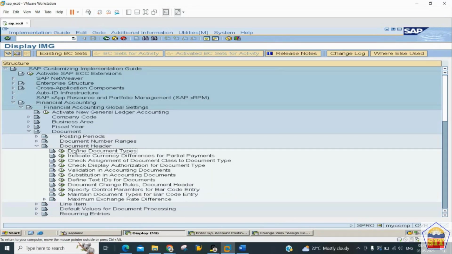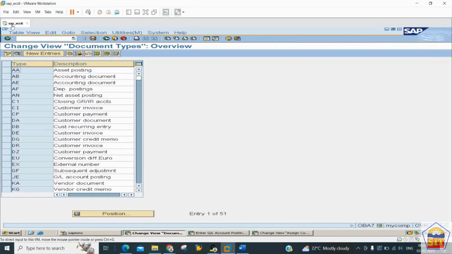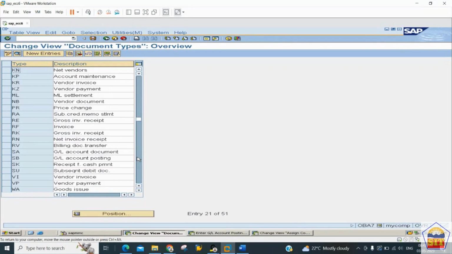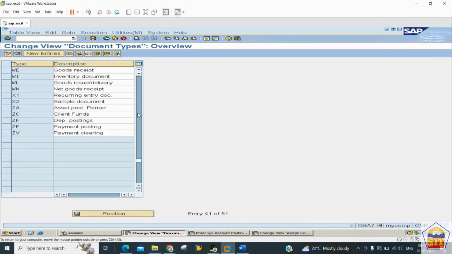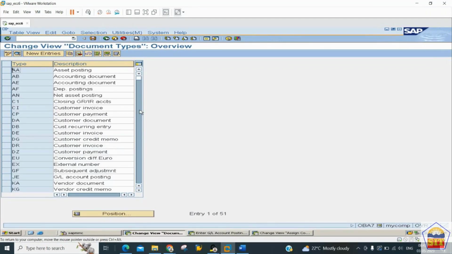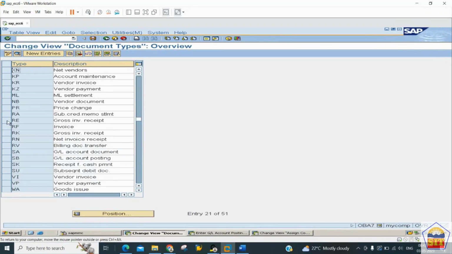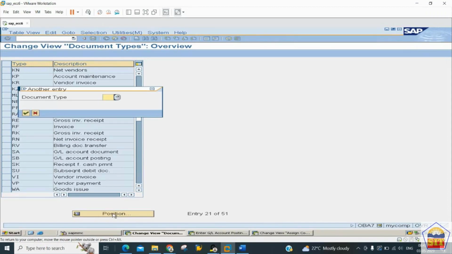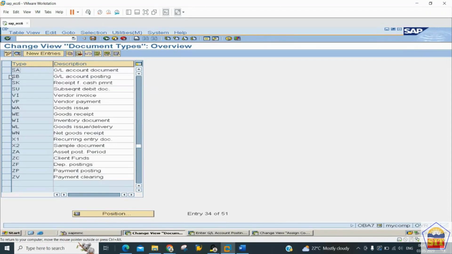So under the document header, we can see a list of document types provided by SAP. Click on this Define Document Type, and then you can see we have 51 document types available in the system, and these are the standard ones. Can we create a customized document type? Yes, you can. So in this case, what do you do? For example, if the new document type is similar to my existing document type SA provided by SAP, just select this one and then click on the Copy As option.